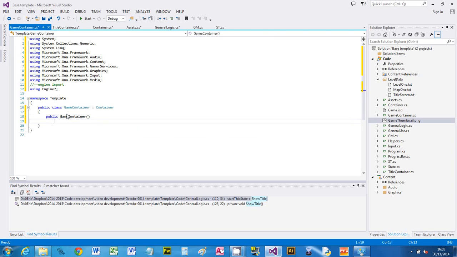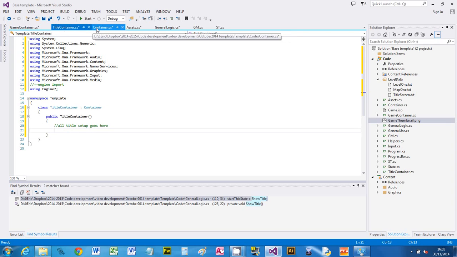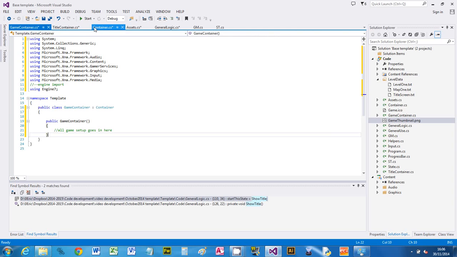So all the settings of my game go in here. And I can store any values that I want, like scores and things like that. Whatever it is to do with my game can go into this class. Okay. So we've got title, always make that public. Title container and game container, and they both inherit from this.